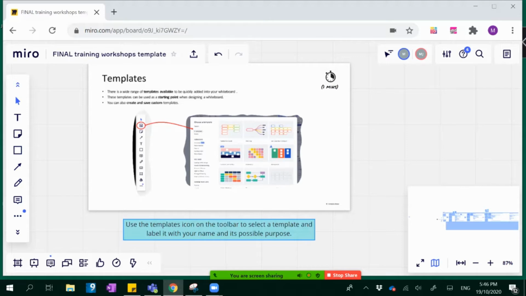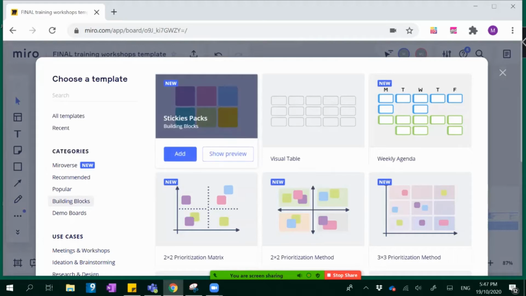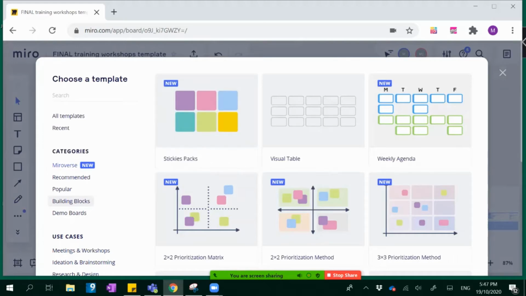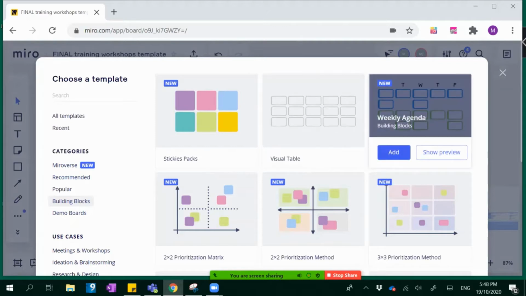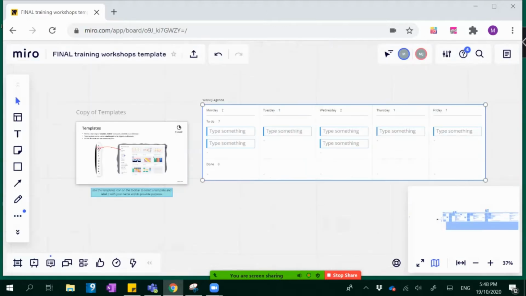So you can see it's gone. If I just click that arrow, the templates occur again. I click on there. So you can see there's a variety of places to go for templates. I'm going to go ahead and choose this one. I just click add and it will form on my board.